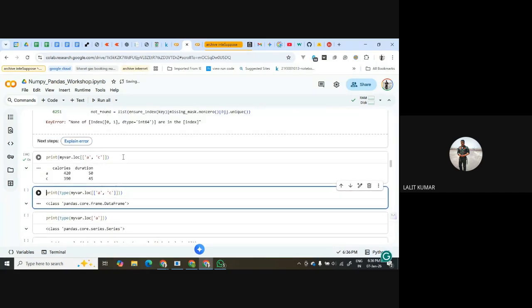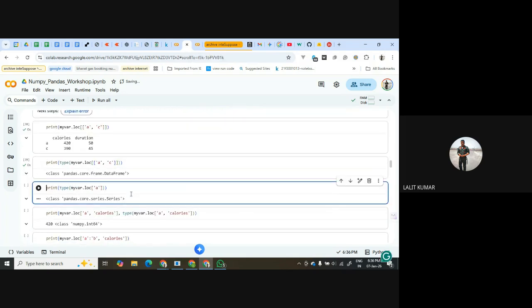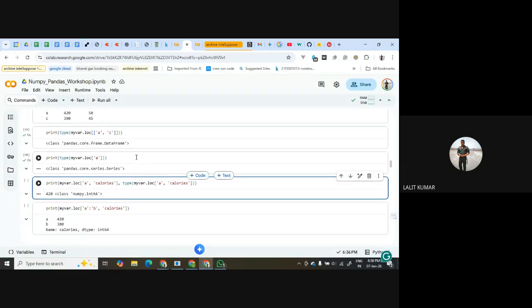Okay. Now, somebody had asked me what will be the type of this. So when you select this AC, you can see it is a data frame and you can see the type also. But if you select only A, loc A, it will give only a single row, and a single row, we know in Pandas, is always a series.